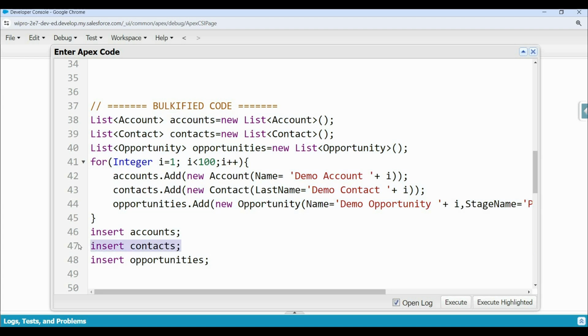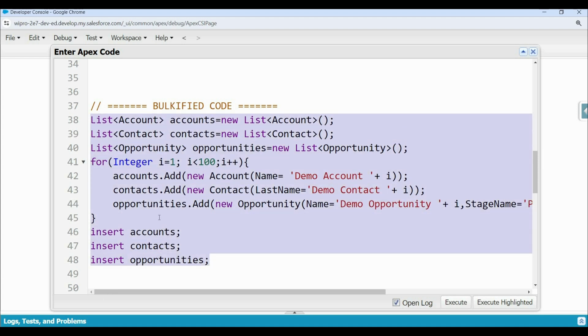Okay. Now, the next question you might be having is, can't we insert all these records using a single DML statement? I mean, here we are using 3 DML statements to insert accounts, contacts and opportunities. So the question is, can't we insert all these records using a single DML statement? Because you know, as per governor limits, we can process up to 10,000 records using a single DML statement, right?